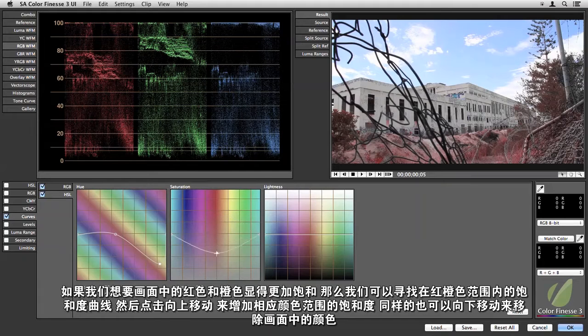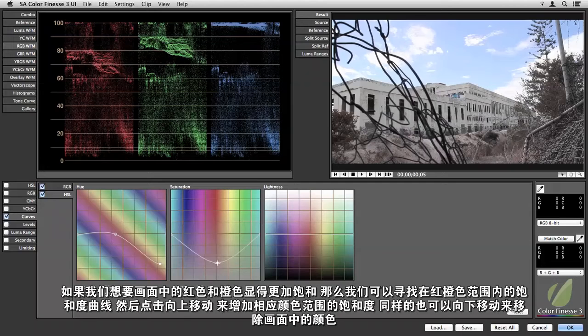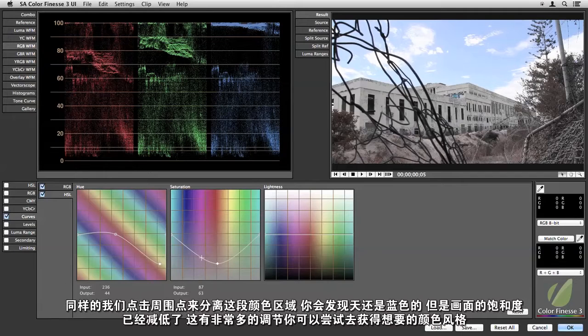Alternatively, and more common, is to drag that down so you can remove a particular color. Again, click in some extra points to isolate that color. You can see we leave the blue sky, but we've reduced the saturation. There are many combinations that you can use to create different effects.